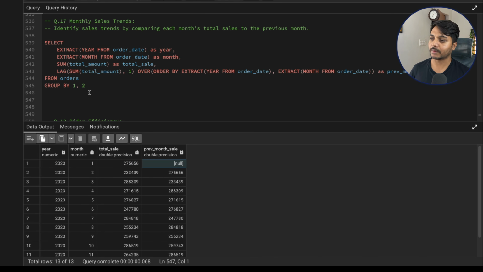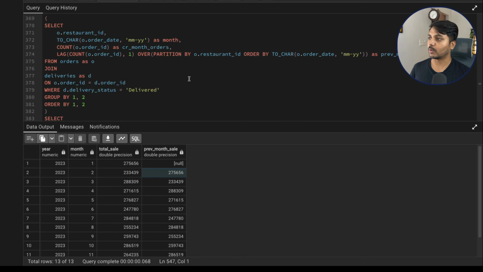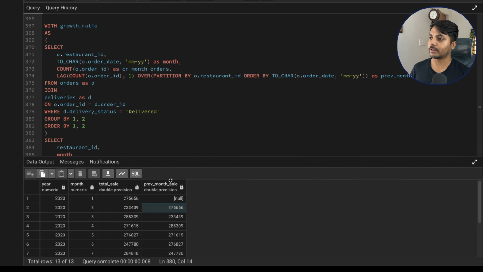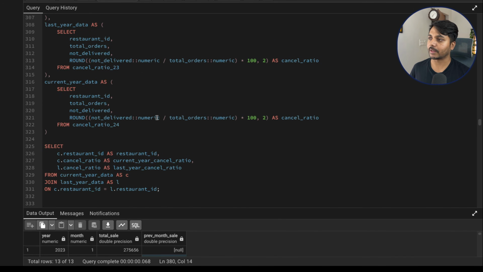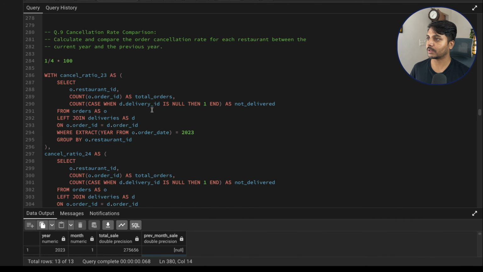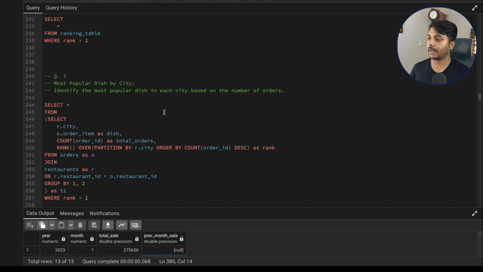Now this is the monthly trend. You can see each month's total sales and the previous month's total sales. Now you can find the difference. You can find the sales up and down ratio as well, the same approach which we discussed in the earlier questions. That was for each restaurant and their total growth ratio. So the same logic you can use over here as well. I think this was the question. Cancellation rate, yes, this one also you can apply the same logic.